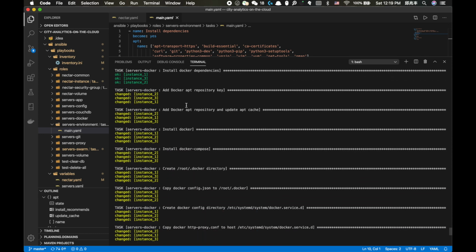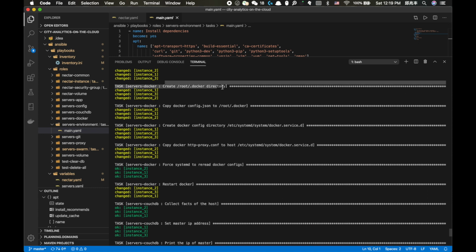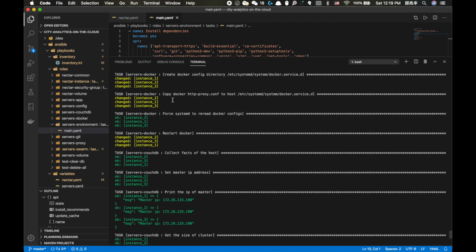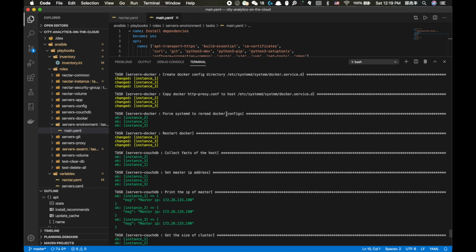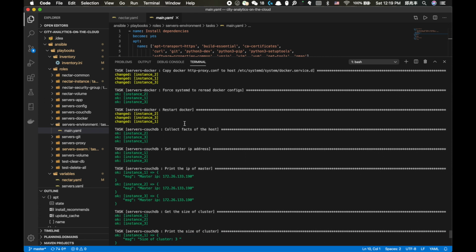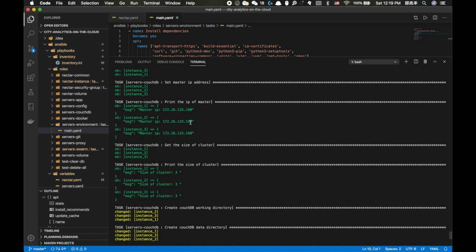We use Docker in our project. So first we install Docker, and then create this file, because if you want to connect to the internet in Nectar, you still have to set some environment variables in Docker. After you set the config files, you have to restart Docker, so we do it here. And then we set the master IP address.